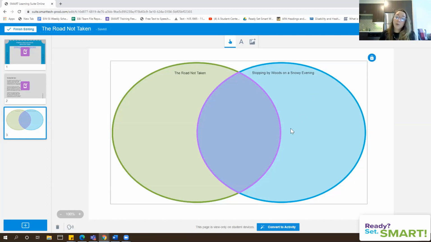Now, the other really cool thing I haven't talked about yet is that I can also add pictures and web links. So for this particular comparison handout I'm making, I have this Venn diagram. They already have access to The Road Not Taken because it's the previous page and they can go back to it. But they may want a reminder of what Stopping by Woods on a Snowy Evening is. Like they might need the text of that poem for reference. So what I'm going to do is go up here to the plus sign, or the plus sign and Polaroid picture.